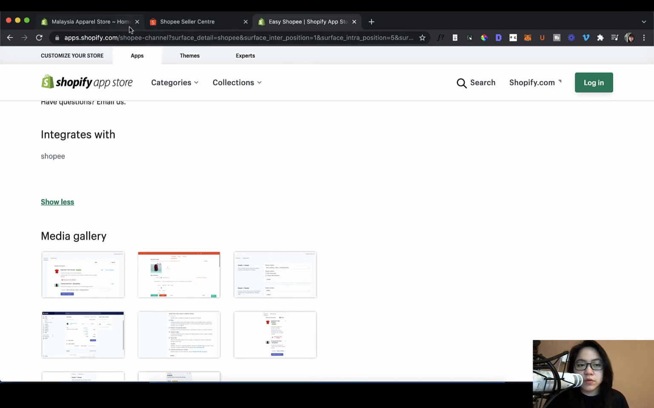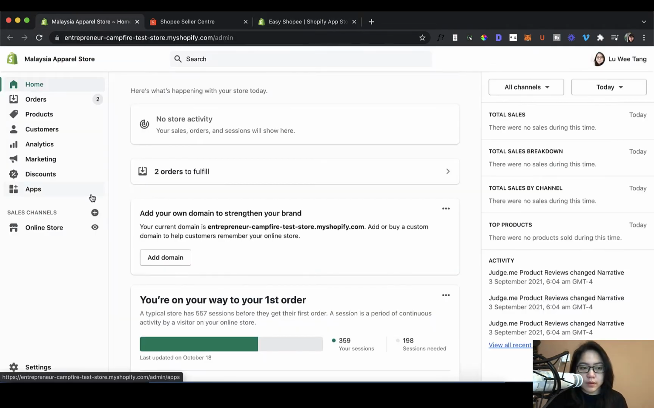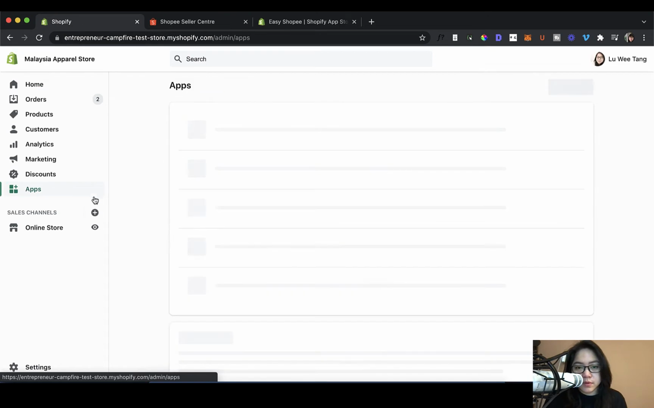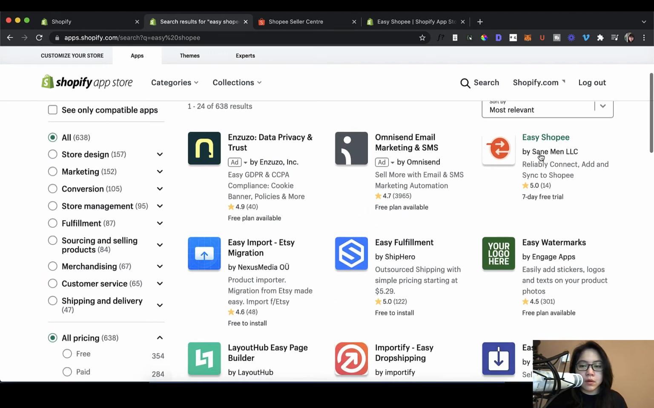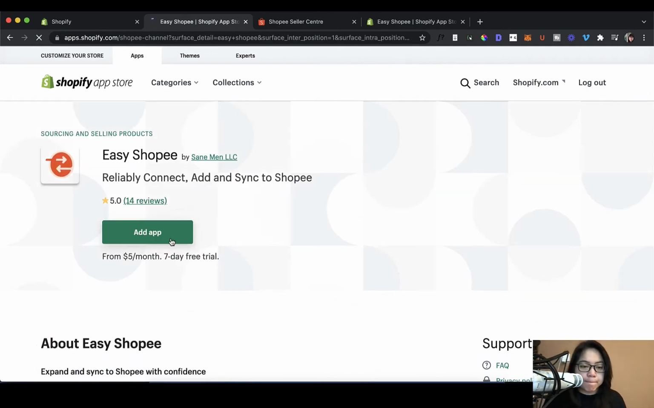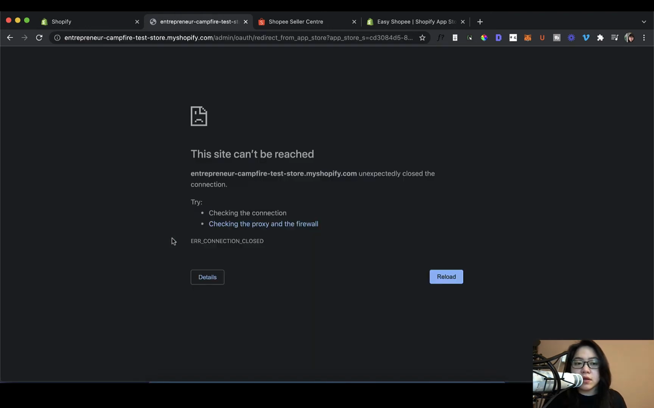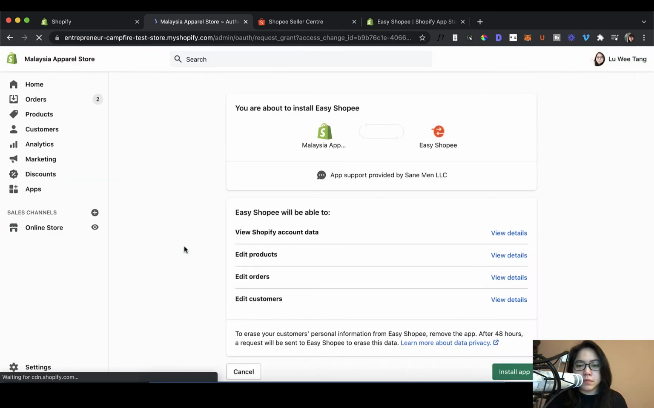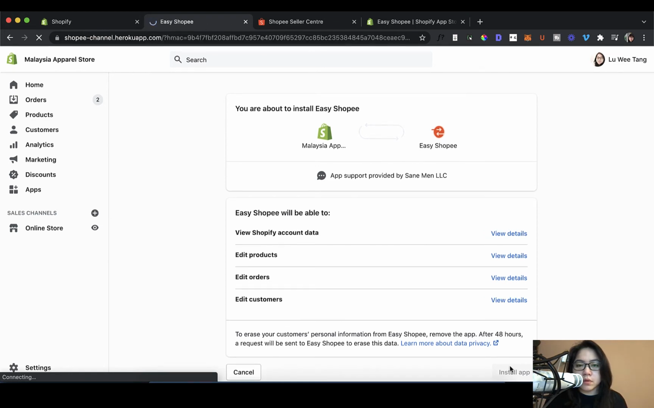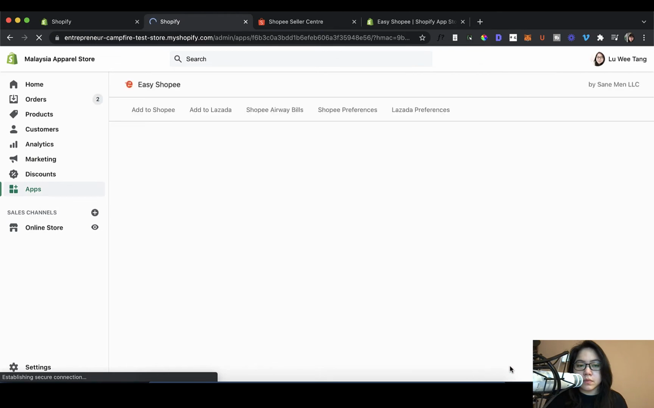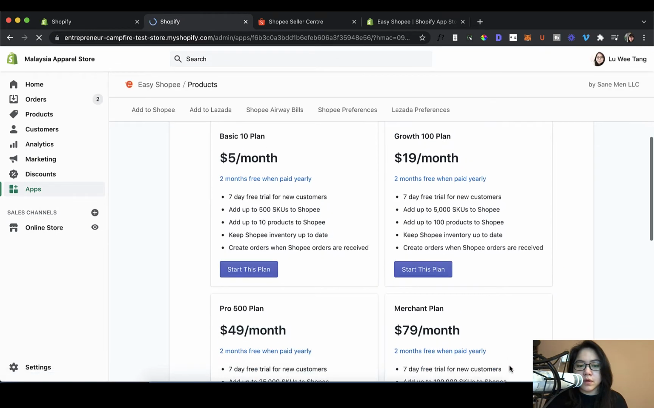Okay, so the first thing you need to do is go to your store, then go to the apps, customize your store. Okay, so when you're in, look for Easy Shopee. Okay, there it is. Click on it. Then add app. So once we do this, then the trial will be activated. Okay, so click on install app. Alright, so there you go.